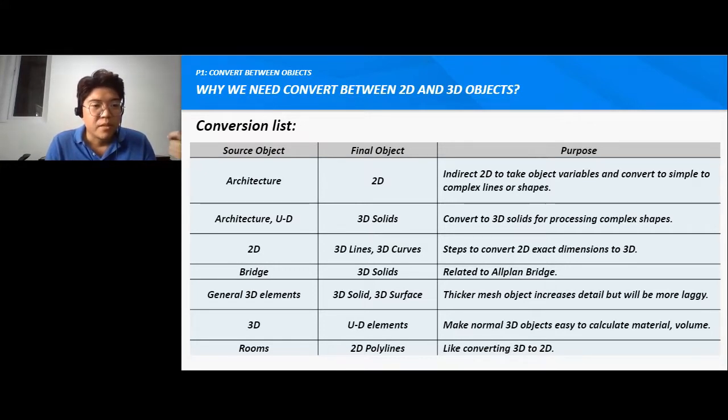The next is that we can convert from general 3D elements to 3D solid and 3D surface. The purpose is we can have a thicker mesh object with increased detail, but it will be more laggy. So we need to consider this, because when 3D solids and 3D surfaces appear in the modeling, there may be a little bit of lag.